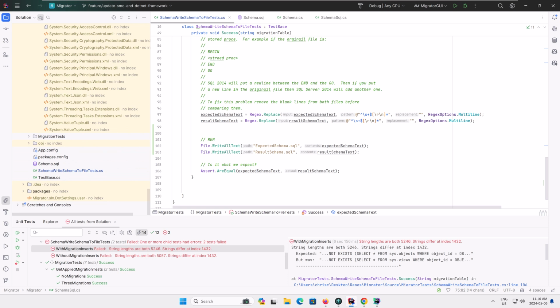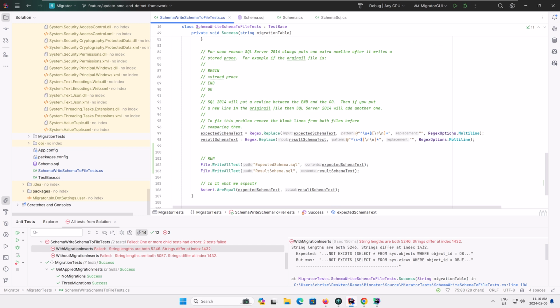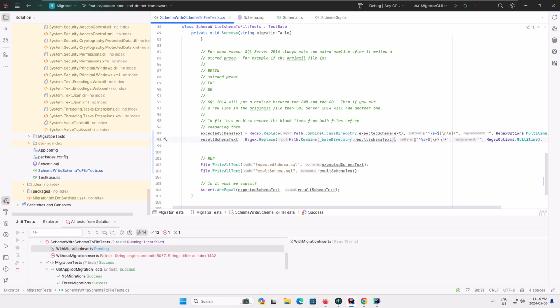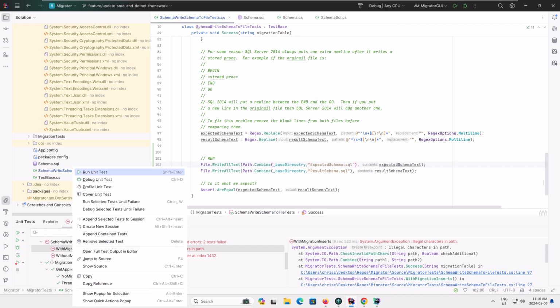Okay, I guess we should put this base directory here. Okay, let's try that. Oh, no, that's wrong. This is what I wanted here and here. All right, there. Let's try that one instead.